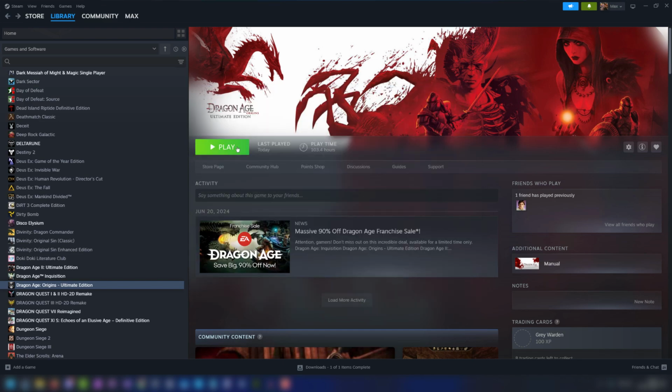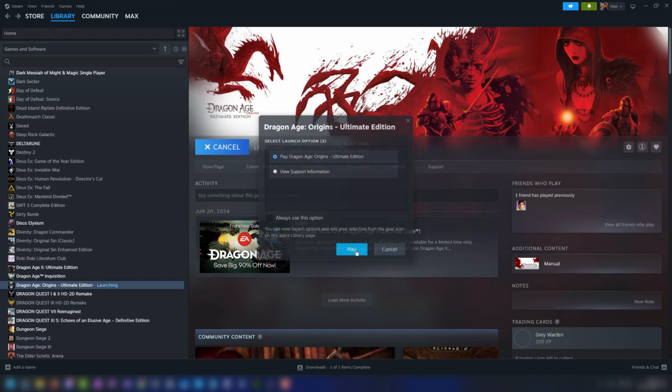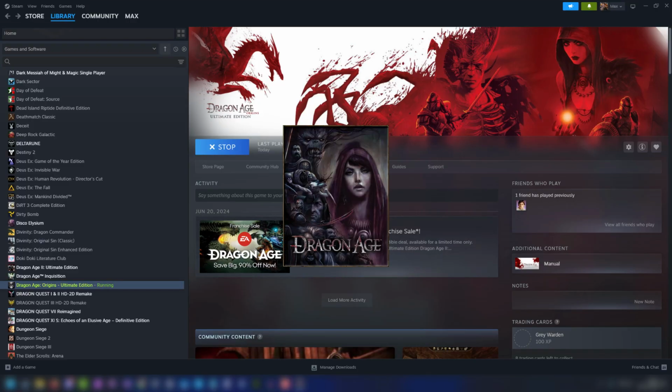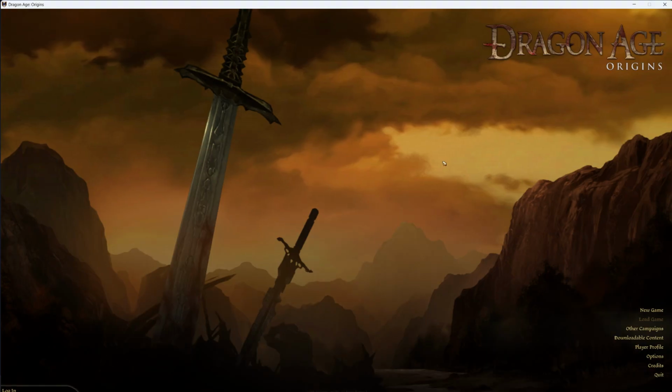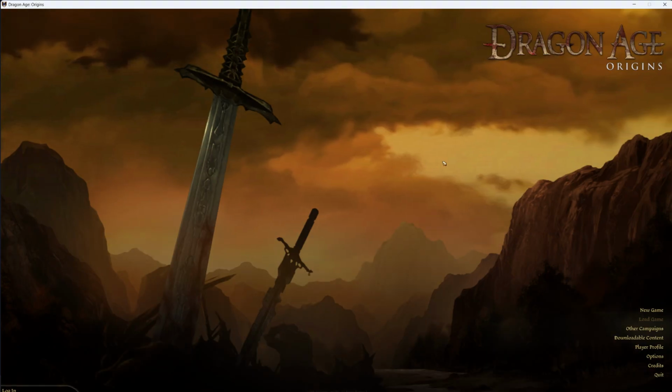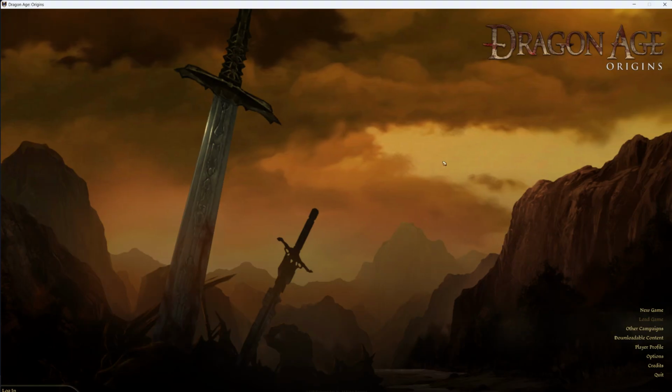Now we can press play. Then click on play. And as you can see, it's now opening Dragon Age Origins directly on Steam. Now, as you can see, we've got our Steam copy of Dragon Age Origins running on our modern Windows computer.